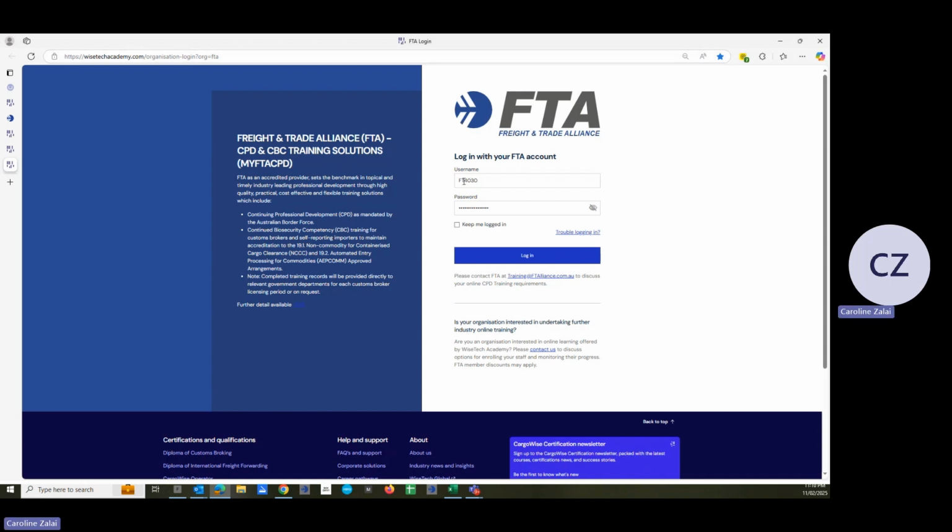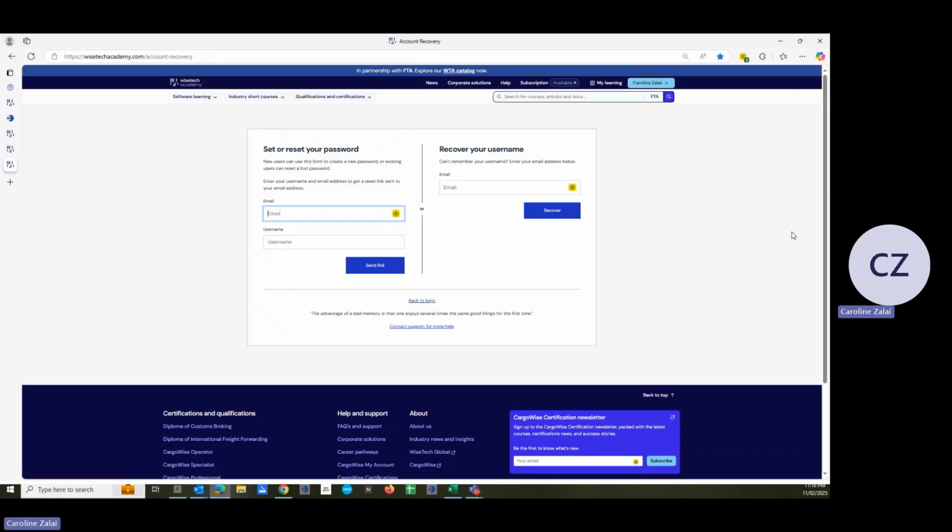I've popped in my username and password, and I would just click login and it would take me straight to the site. However, if you have not got your username and you've forgotten your password, you can click trouble logging in. Here you have two options. You can recover your username and you simply put your predominantly company email address in here and press recover. If you know that you've only provided a Gmail or a Hotmail account, you can pop that in here and recover. But whatever you put here is where the email will go to.